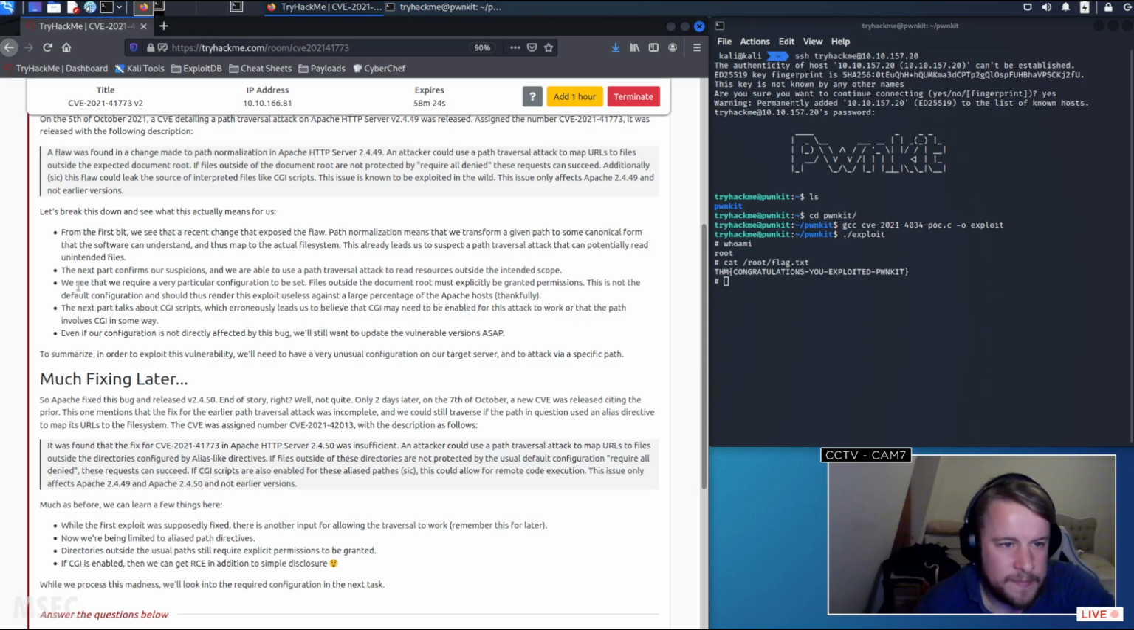of the intended scope. We see that we require a very particular configuration to be set. Files outside of the document root must explicitly be granted permission. This is not the default configuration and should thus render the exploit useless against a large percentage of Apache hosts. The next part talks about CGI scripts, which might lead us to believe that CGI may need to be enabled for this attack to work, or the path involves CGI in some way. Even if our configuration is not directly affected by this bug, we still want to update the vulnerable version ASAP.